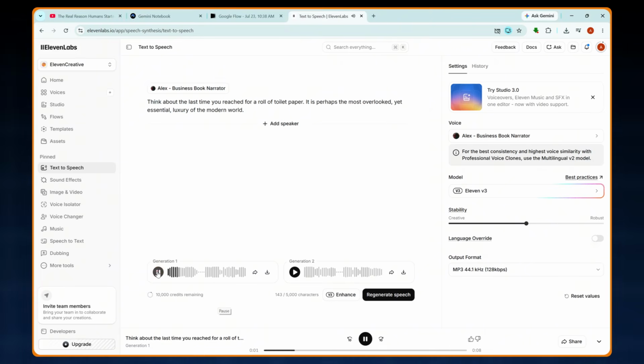Think about the last time you reached for a roll of toilet paper. It is perhaps the most overlooked yet essential luxury of the modern world.